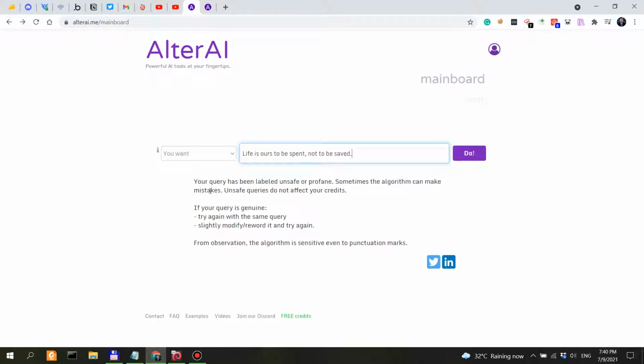So, sometimes the engine here actually marks your input as unsafe or profane. Now I've discovered, so this is actually not in our control. So I've noticed that if I remove the dot here, it'll actually do just fine.